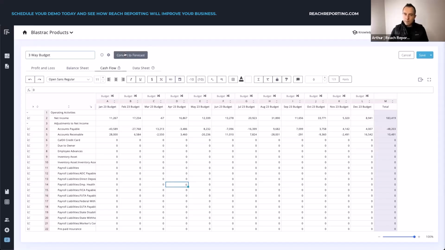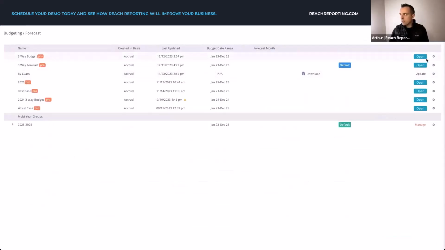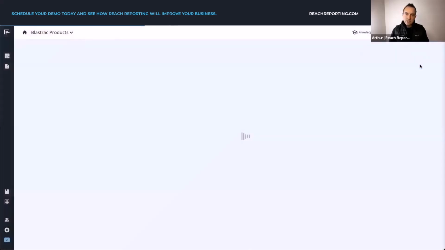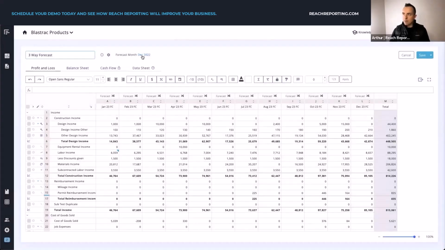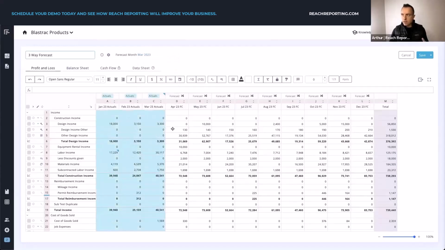And then the forecast is a little different. What I usually tell people is to create the budget and then just duplicate it and convert the second one into a forecast. Using this little forecast month thing that pops up, you can now say, hey, we're 3 months into the year. It'll take your data from QuickBooks, automatically pull it in here, and then you can start to use that data to plan and project forward now that you have some numbers to play with.